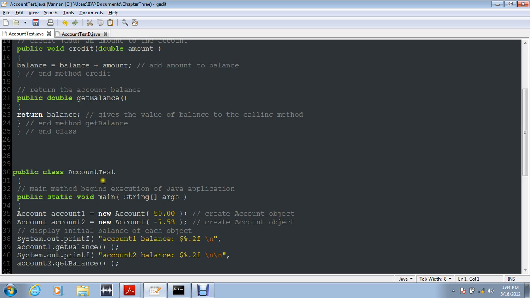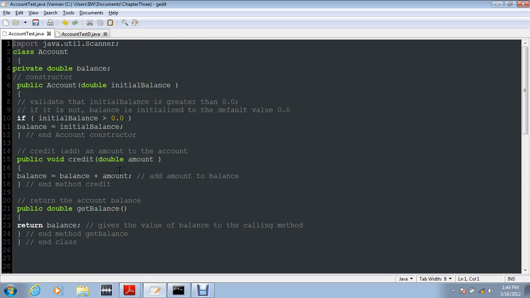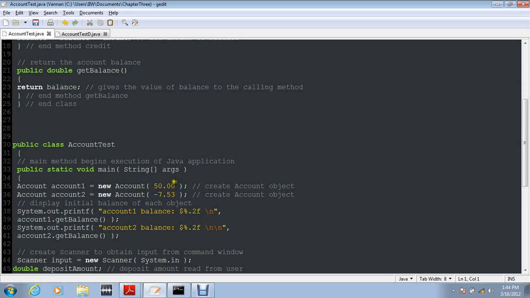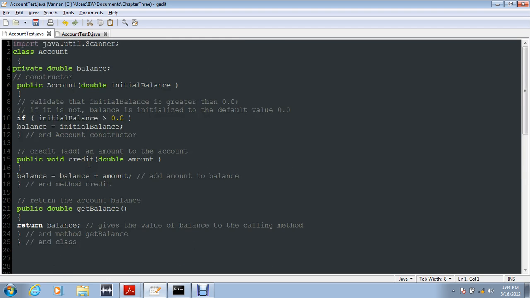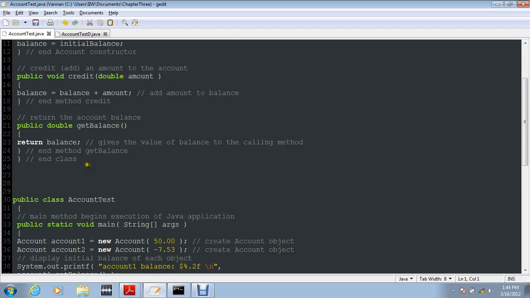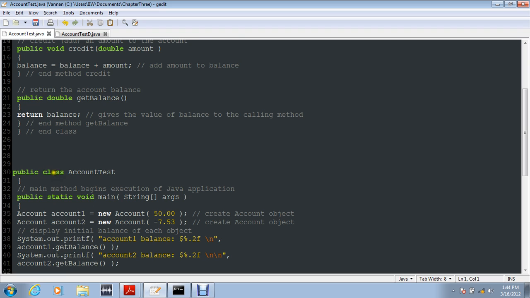Then this is AccountTest, where the things are being executed. Here it's the main method. AccountTest is a class name. It's public because it is the only public class here. We can have only one public class in one source code file. Here is public static void main.